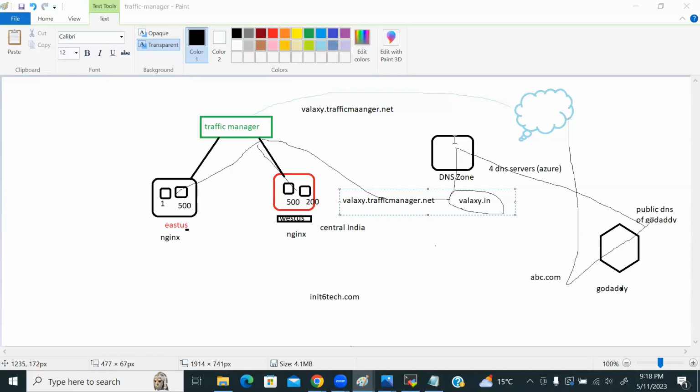Can you please quickly show again the init6 DNS settings? Okay, you mean in GoDaddy?